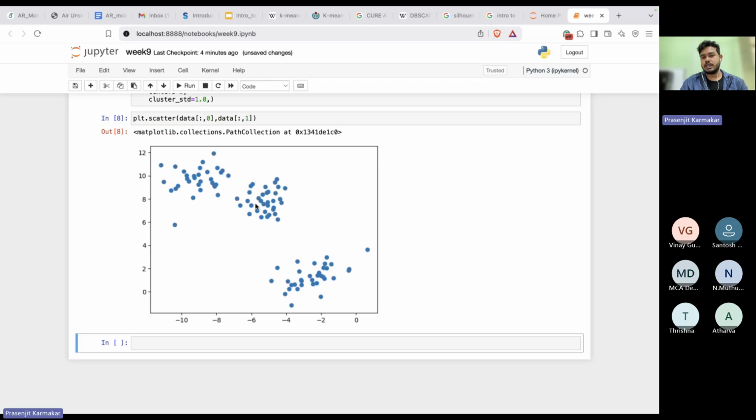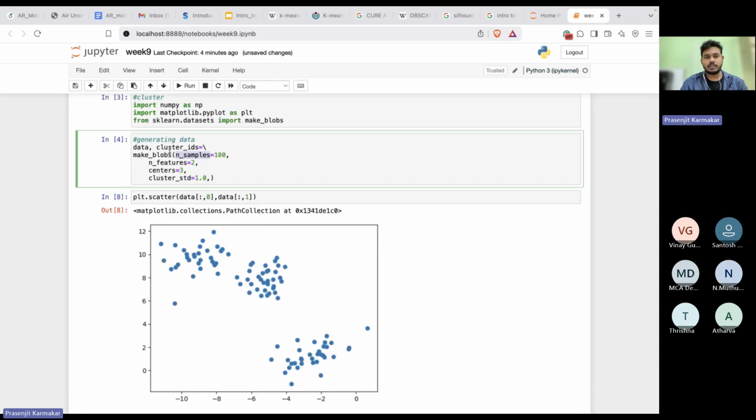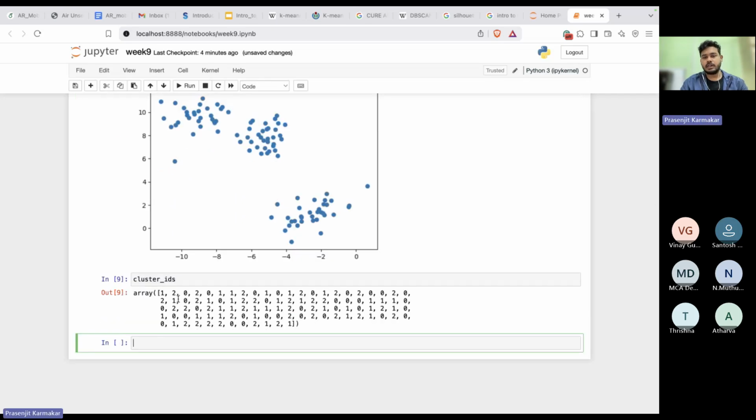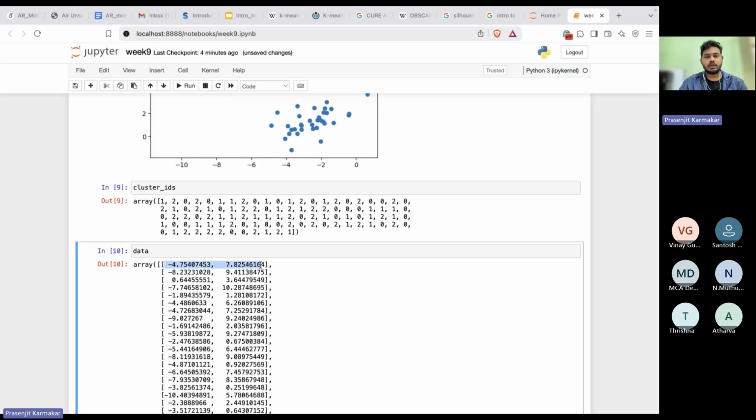You can clearly see there are three clusters, right? You can visually confirm that, but let's not visually confirm it. Let's see what cluster IDs were generated. So these are the generated points' cluster IDs. The first point, if I print data, belongs to cluster ID 1. Our next point belongs to cluster ID 2. The third point belongs to cluster ID 0, like this. So there are three clusters with IDs 0, 1, and 2.